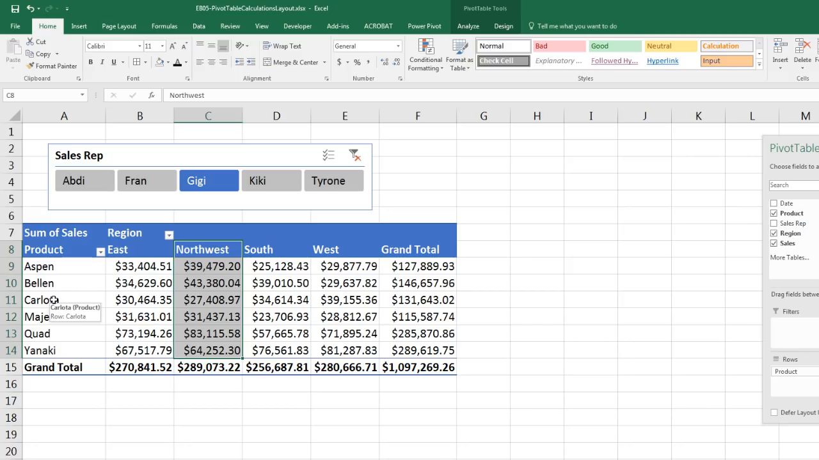Northwest. Carlota. That $27,408.97, that is adding with 3 conditions or criteria. The 3 criteria are Northwest, Carlota, and GG.